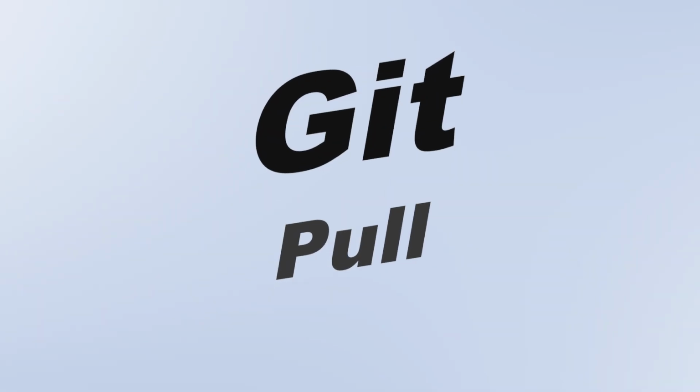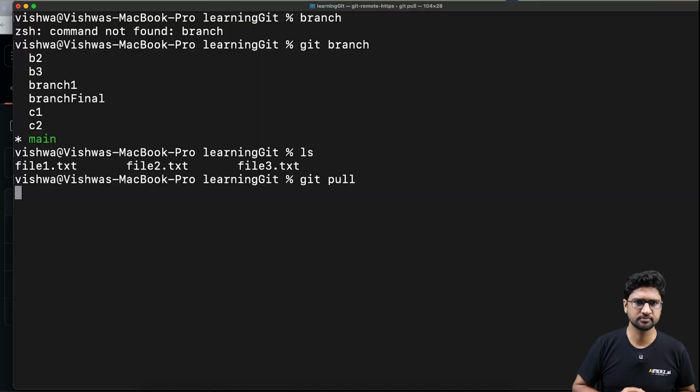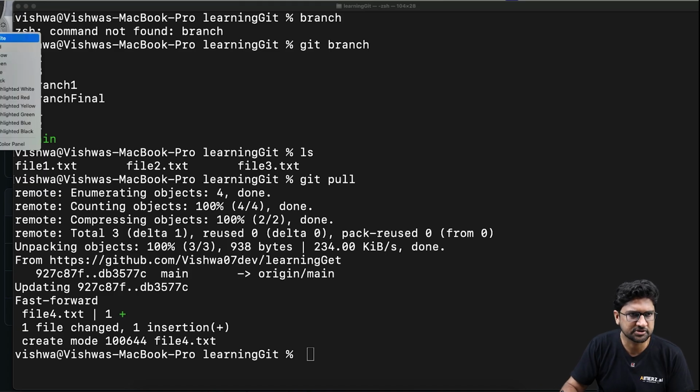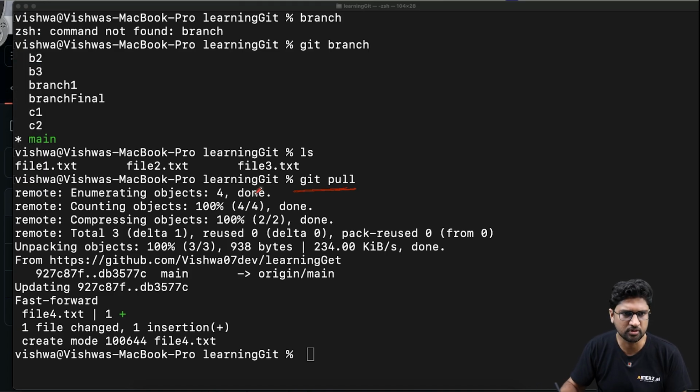I have to go and say git pull. If I hit this git pull, try to read what is happening here. Let me open my desk scribble. And if you see here, when I did the git pull, let me change the color to red. When I did the git pull, it showed remote: enumerating objects, counting objects, compressing objects, and so on.